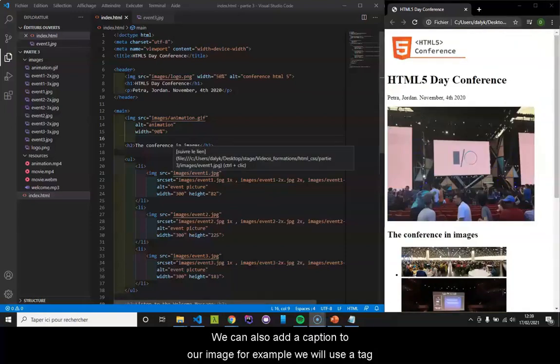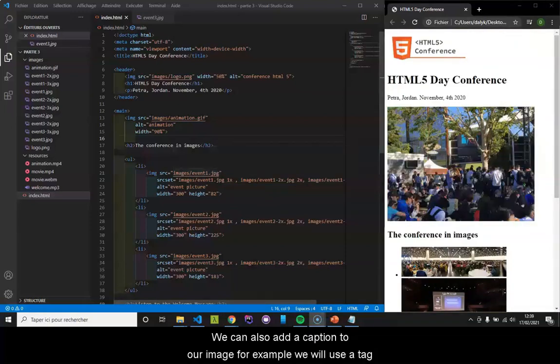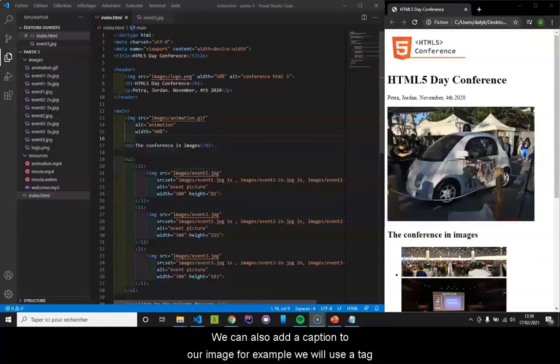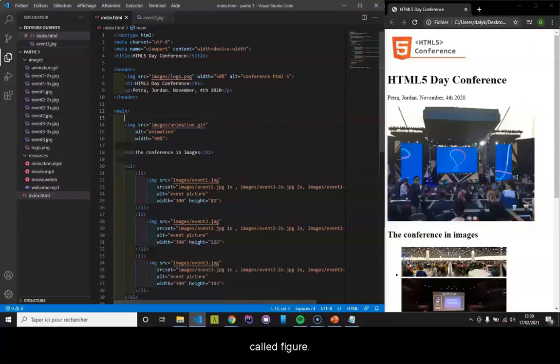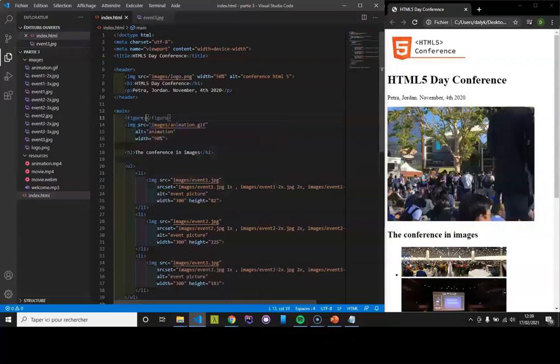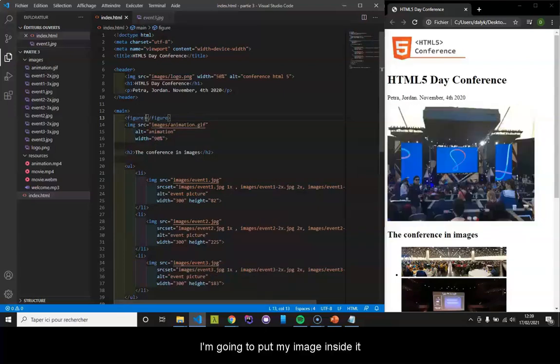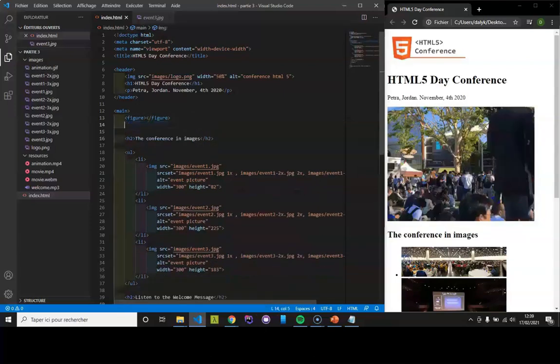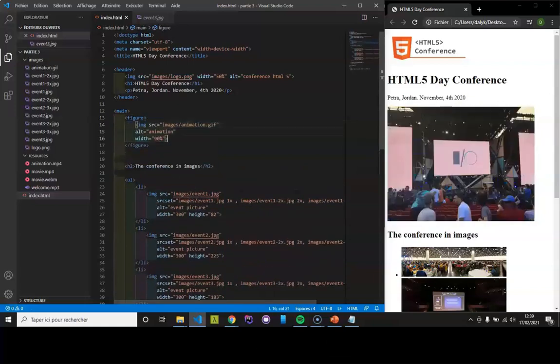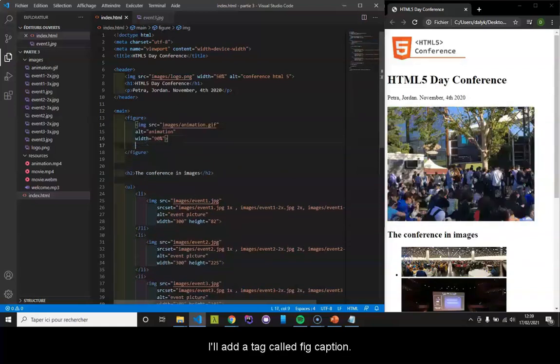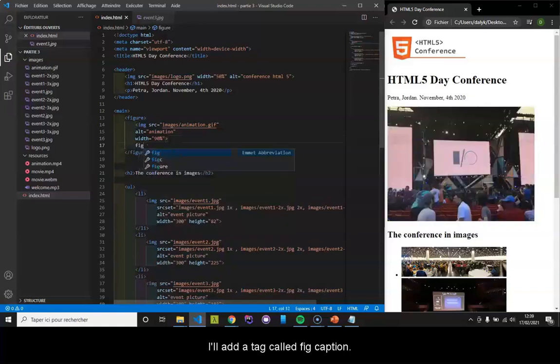We can also add a caption to our image. For example, we will use a tag called figure. I'm going to put my image inside it, and there I will add a tag called figcaption.